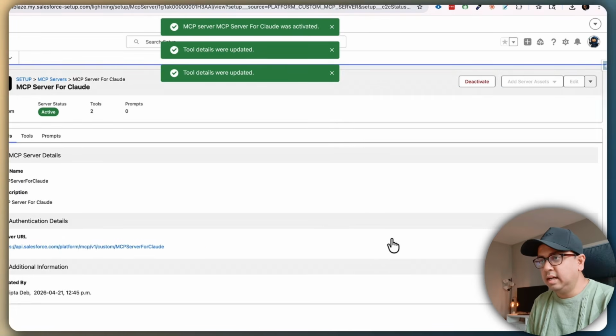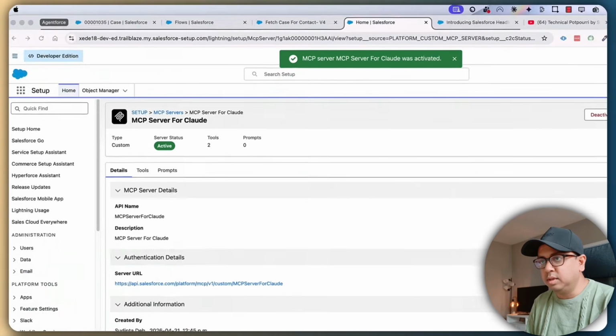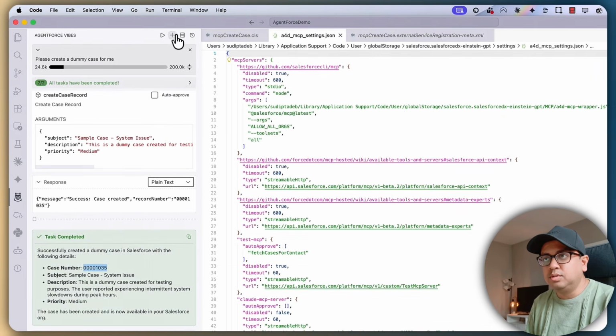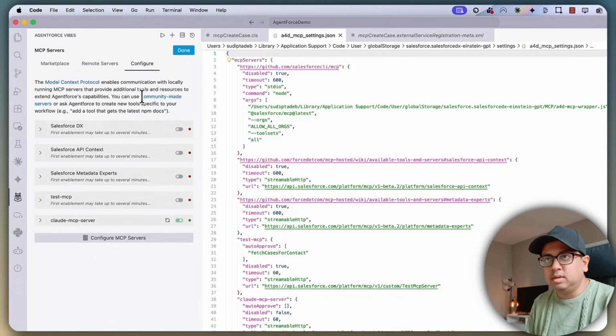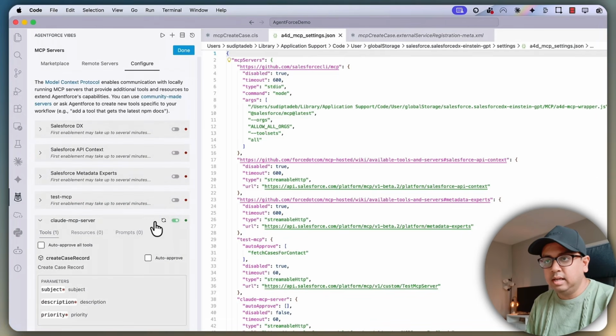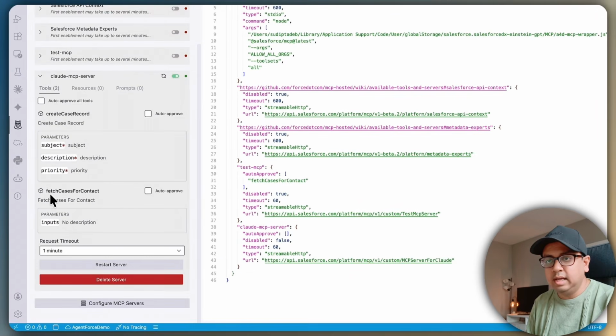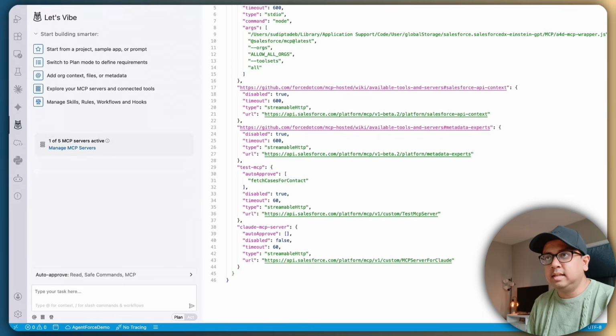Okay, with that, let's bring up Visual Studio Code and test this one. Okay, here I am in Visual Studio Code. I will go back to my list of MCP servers, and here I am going to click on refresh. So now I have the second tool also available to me. Okay, with that, let's test that.